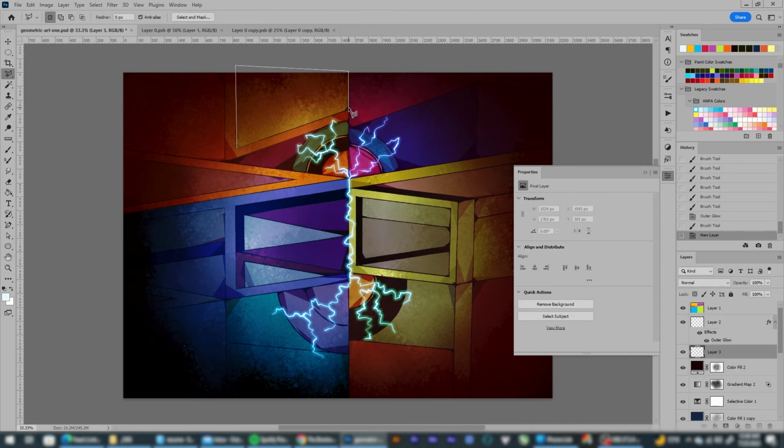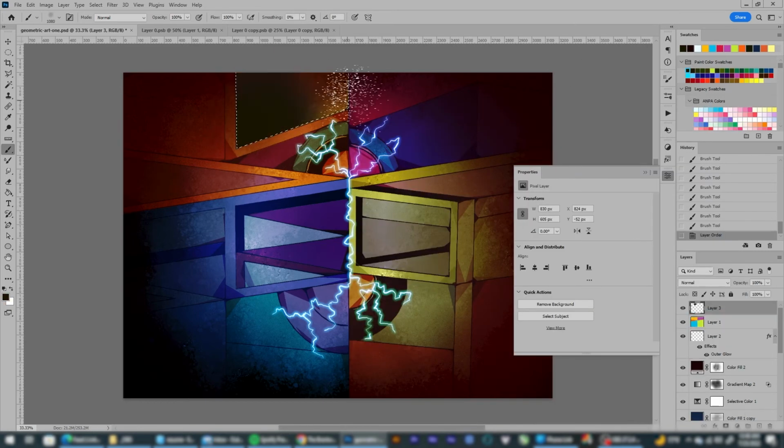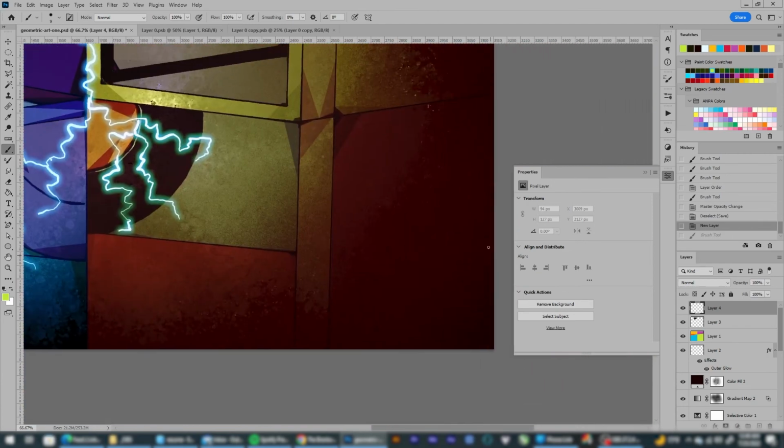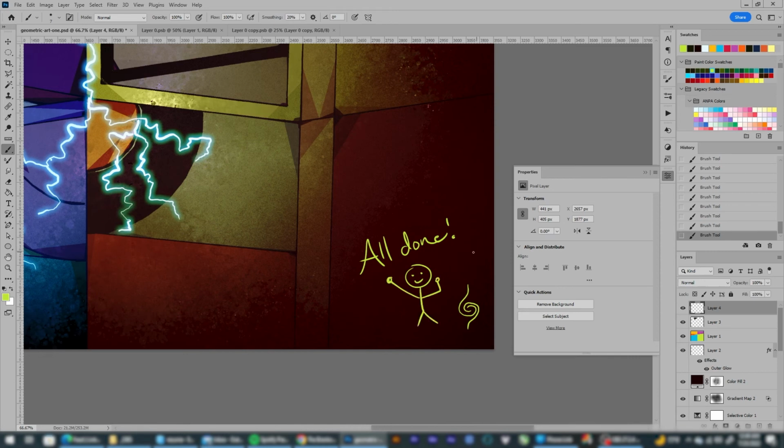Do a little bit more tweaking over here, and sometimes I get confused with my blend modes and where things are. So I left that alone. So that's it. The work is done. I'm going to add my little symbol there. All done. Little stick man and Stevie Ray Vaughan approved with sunglasses.